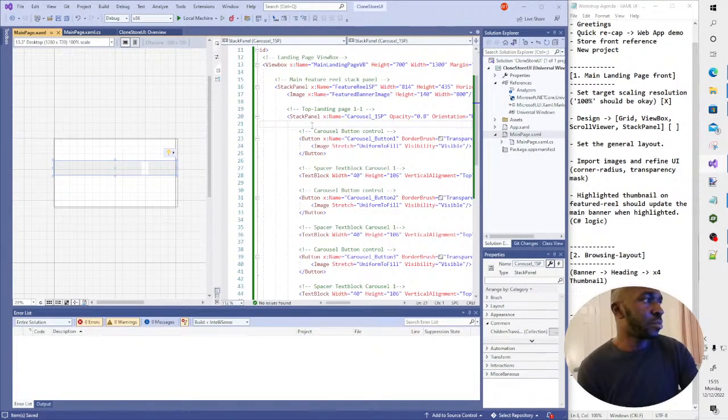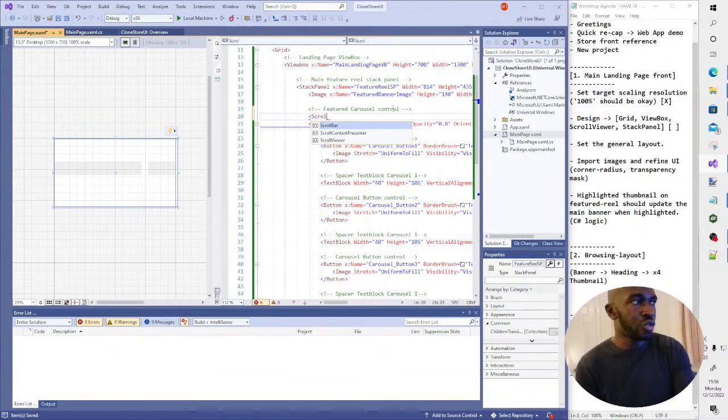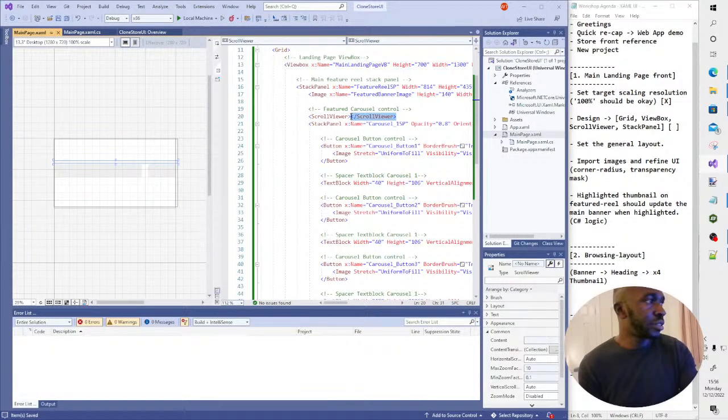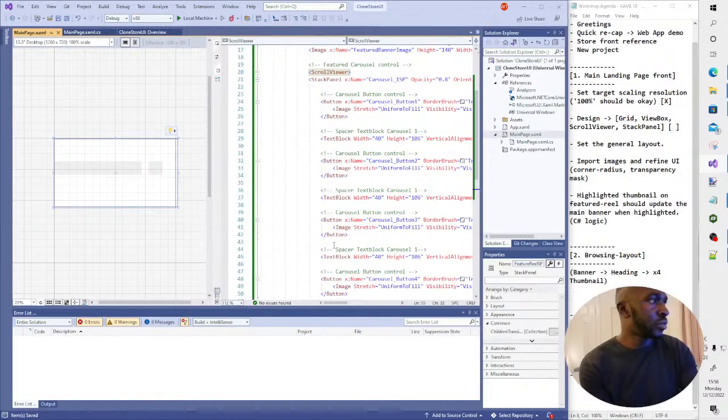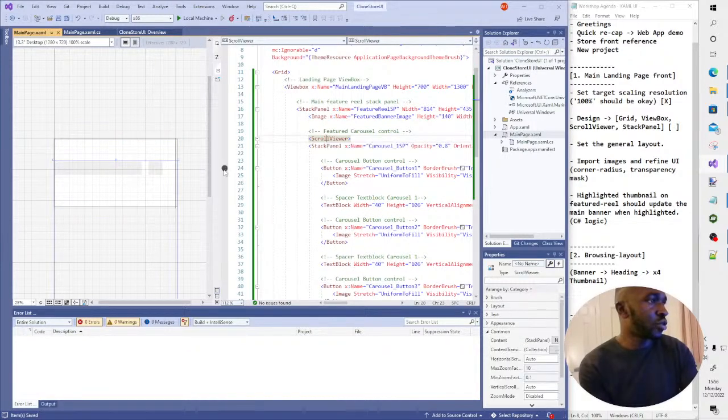I will just, above my stack panel rather, and let me just change this commenting. Say featured carousel control. I'm gonna just encapsulate my stack panel in a scroll viewer, like so. Expand it out. I'm gonna take the ending tag, put it at the bottom, like so. And thus we should have scroll viewing functionality.